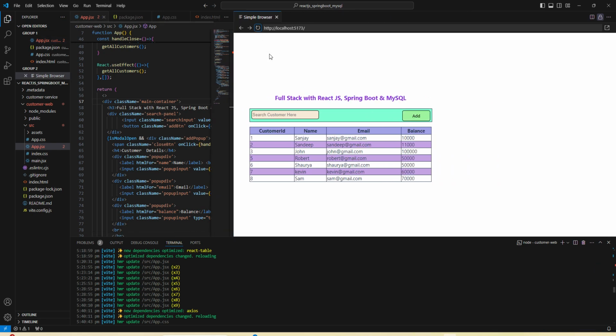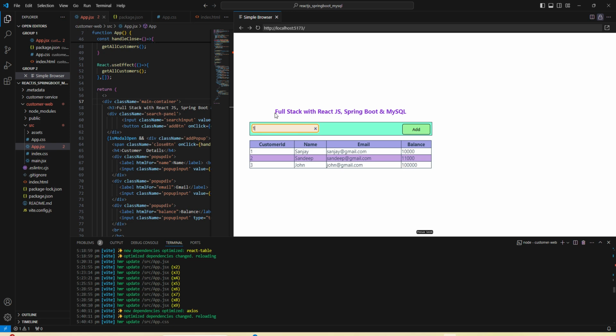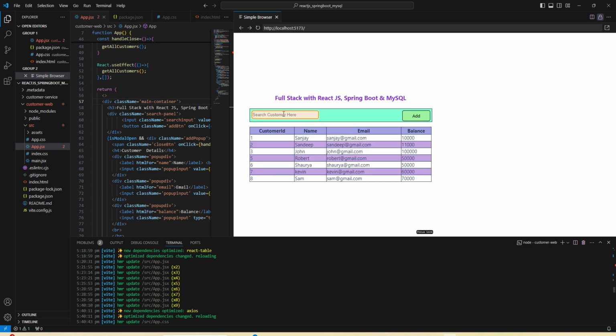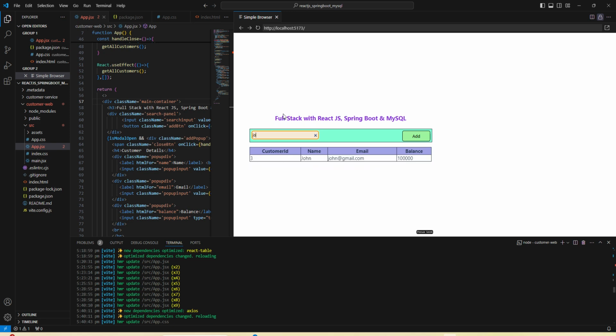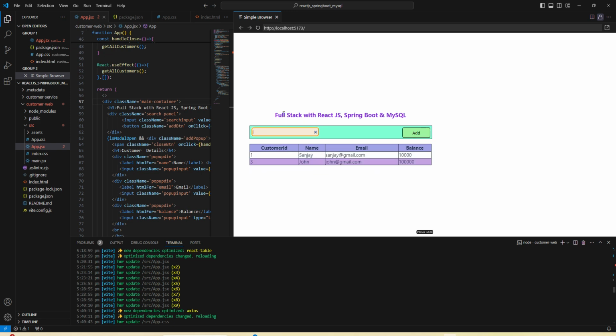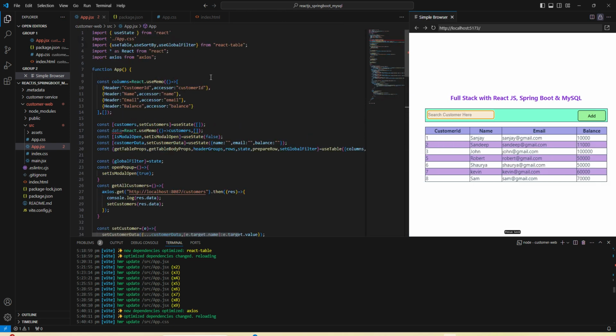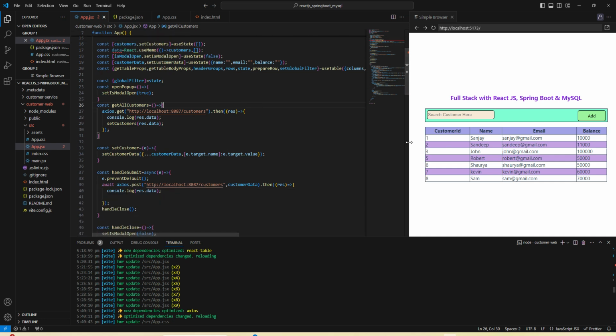Now let us check for this functionality. We can see global filter is working fine. For Sanjay name, yes, fine. And let's say for John, yes, it is working as expected. Let's say for Kevin, yes, the search filter is working as expected. So we can see with less code we have implemented the search filter as well by using this use global filter hook. Fine. So next thing, we can implement the pagination for this one.